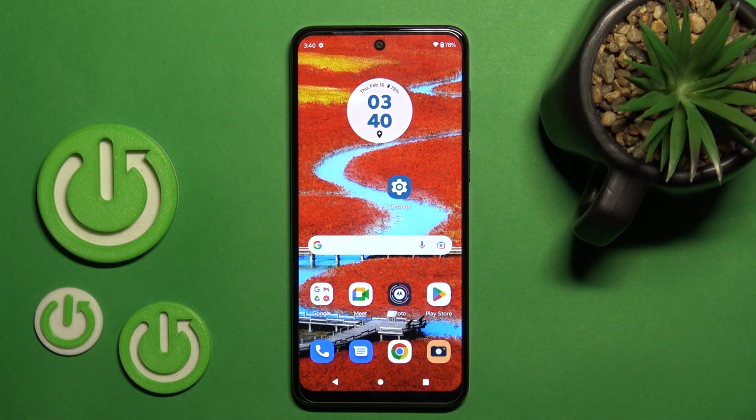Welcome, today in front of me is the Motorola Moto G53 and I'll show you how to change icon's shape with the Icon Changer app on this device.